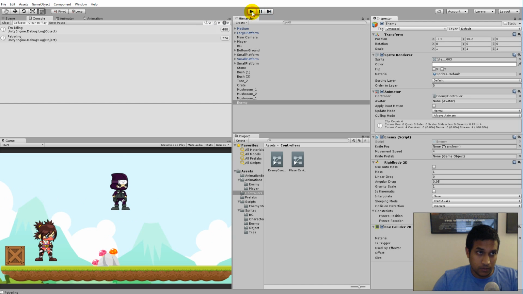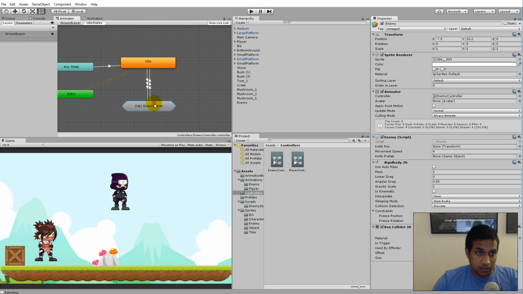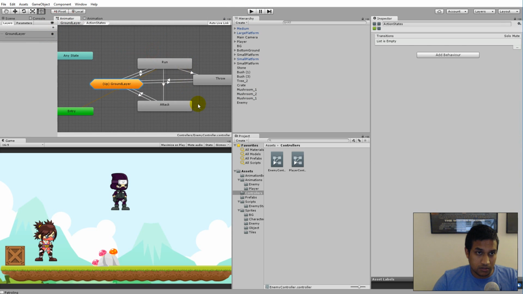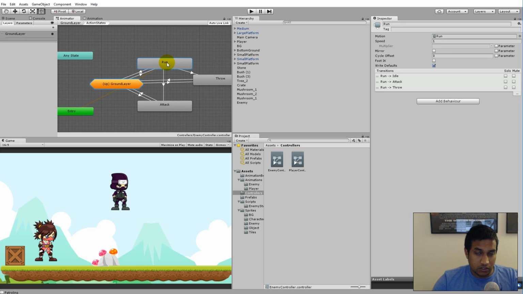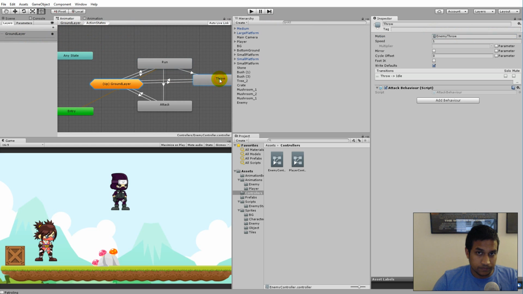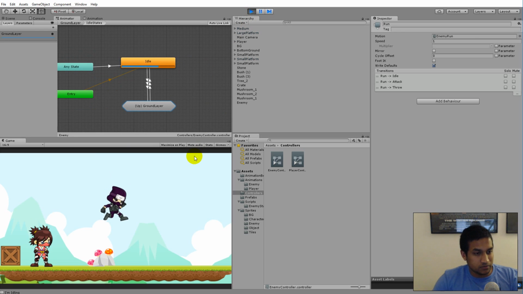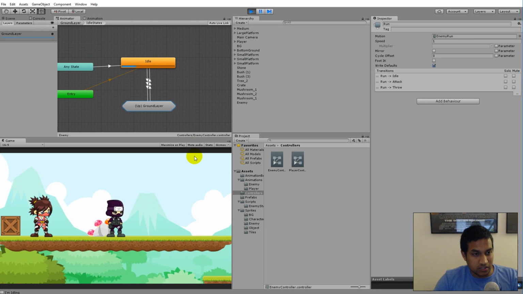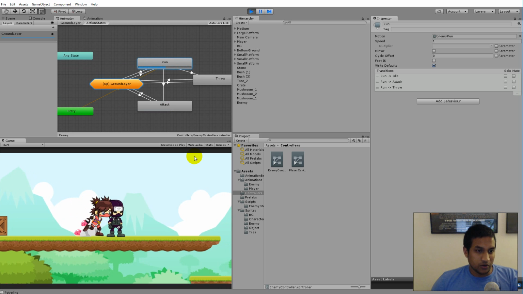So to fix this, click on your enemy and find your animator and go to ground layer and action states. Find the run function and go to the motion and click on the run. Then find the enemy run and select that one. Yeah, so I basically just missed the run thing. So let's try one more time. We are idling right now. It's fine, and at some point we switch into our movement, and now it looks way better, as you can see here.